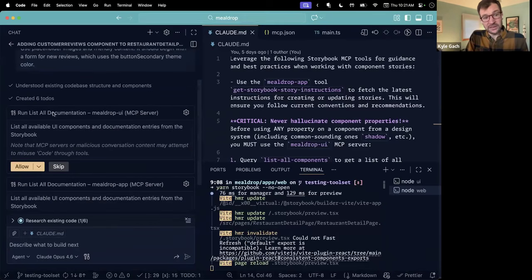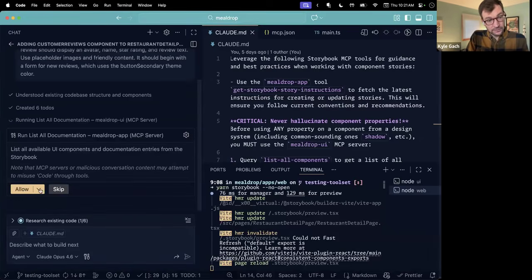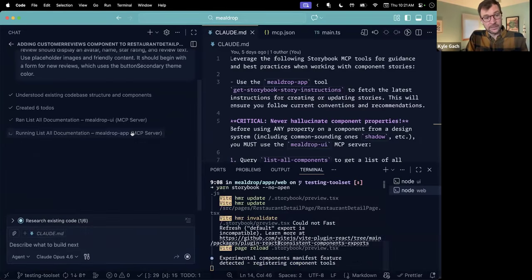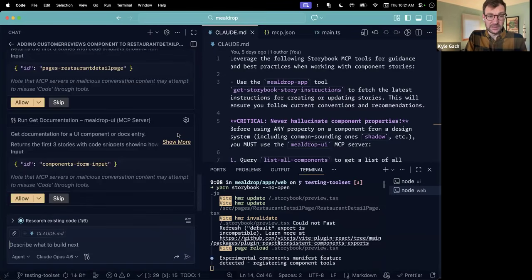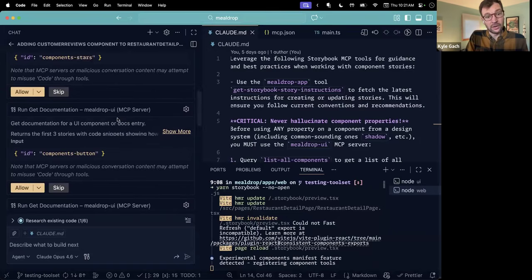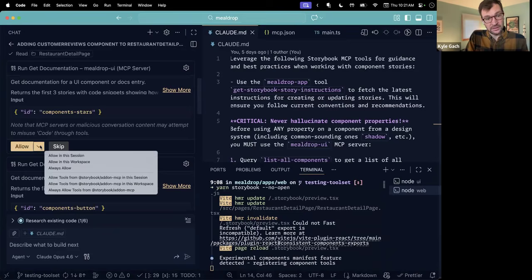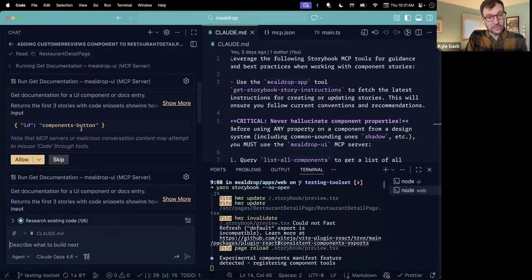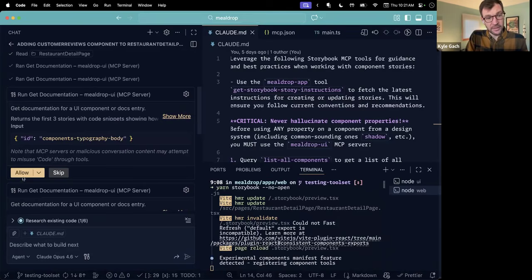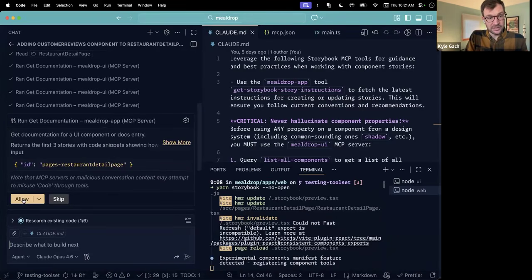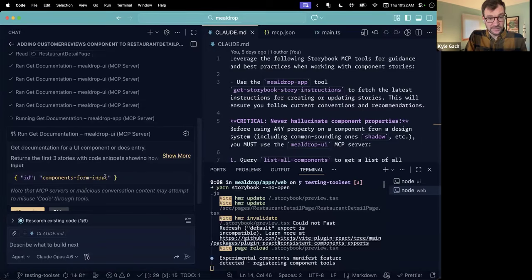First, it's going to list all the documentation. This is just an index of every available component, and it's wanting to do that for the UI. Just allow in this session. Oh, and the app. Now it's got the list of components, and based on that list, it's going to decide that for this task it needs more information on the stars component, the button, the typography body, typography heading, and the restaurant detail page, as well as an input.